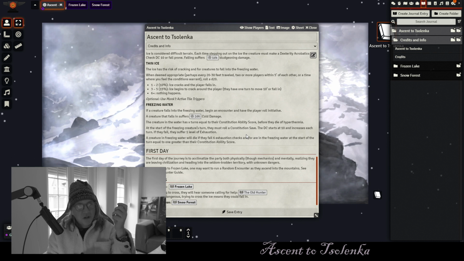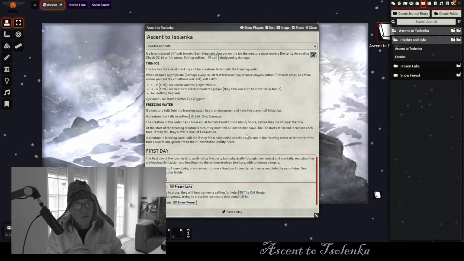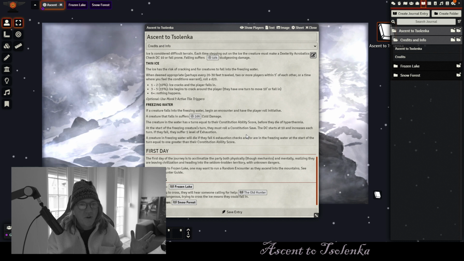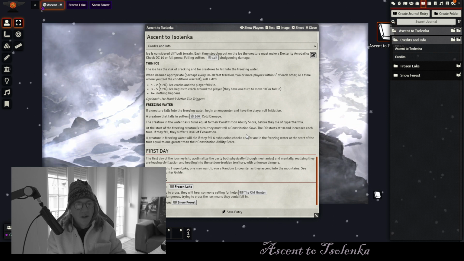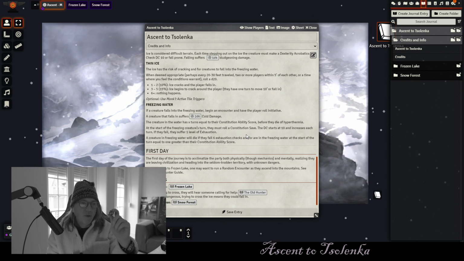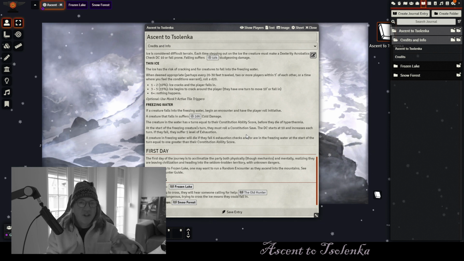So 1 or 2, they fall through the ice. 3, 4, or 5, ice is starting to crack. Make a decision what you're going to do. 6 or higher, nothing happens. And then roll this. I would say it's situational dependent.